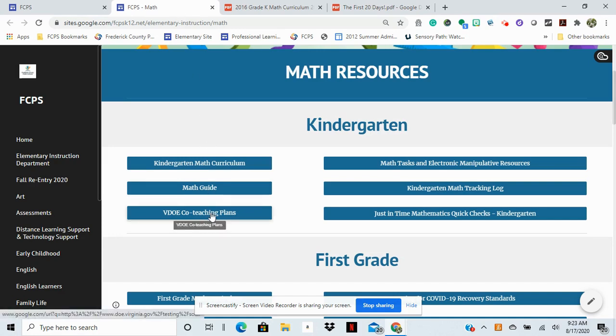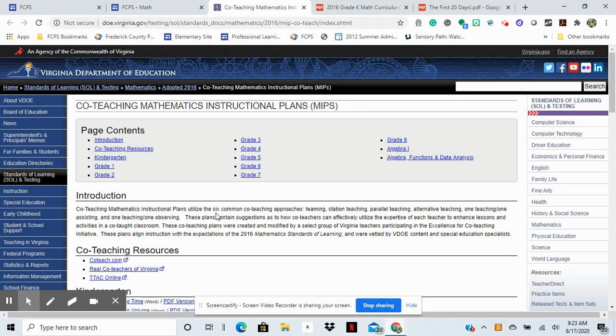You also have the VDOE co-teaching plans. This takes you directly to the Virginia Department of Ed site, where it has numerous resources on here for grade levels if you're in a co-teaching situation this year.